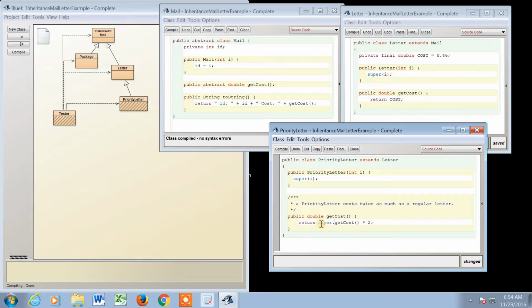Now notice I can't just say return cost times 2 because cost is a private variable in the superclass and I'm not allowed to access it directly. Even though priority letters have a cost, I can't change that value without using a getter. So that's why I'm using getCost. So hopefully that makes some kind of sense. This is my PriorityLetter.